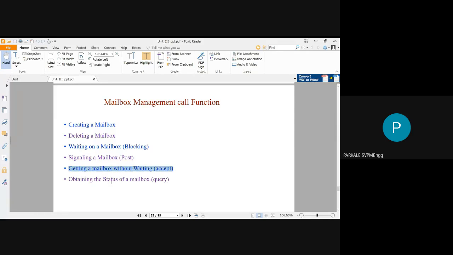You can read your mailbox without waiting also, because there are certain possibilities that task 2 wants to read the message from task 1, that is from the mailbox, but the problem is task 1 has not put any message into the mailbox. Then in this scenario, task 2 cannot read the message from the mailbox. So in this particular scenario, task 2 has to wait for some time. Some time means you have to assign some time, like 5 seconds, 10 seconds, so that task 1 can put the message into the mailbox, and only then you can read the message from that mailbox.